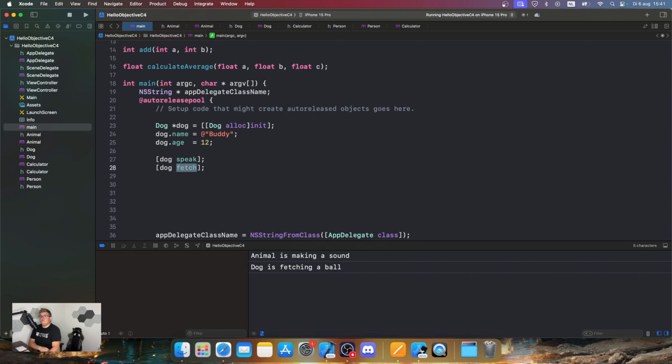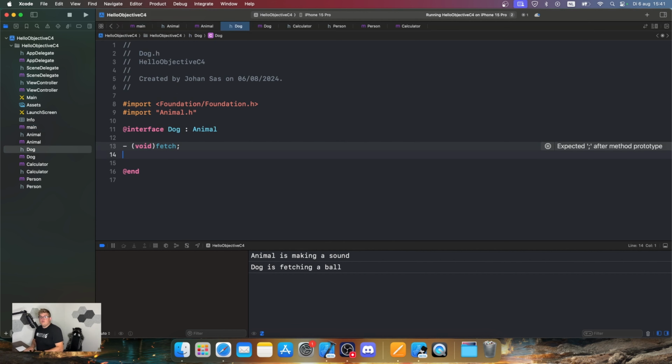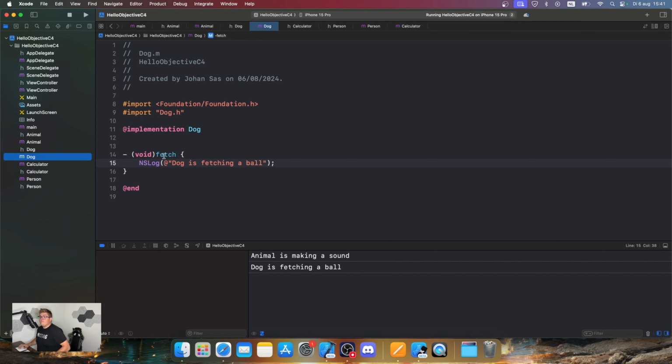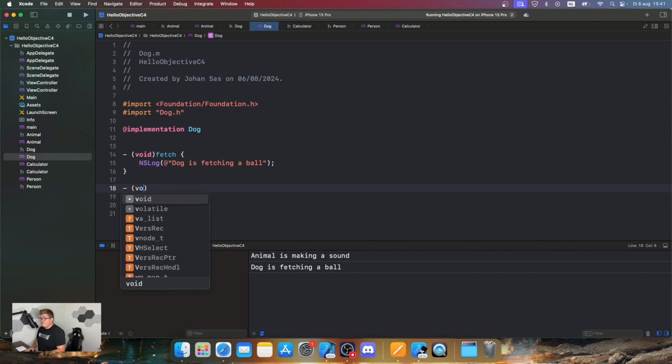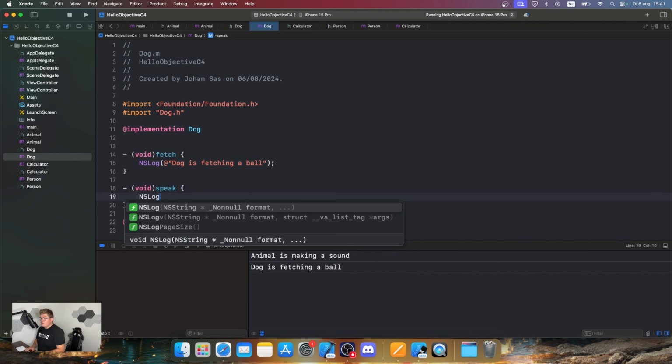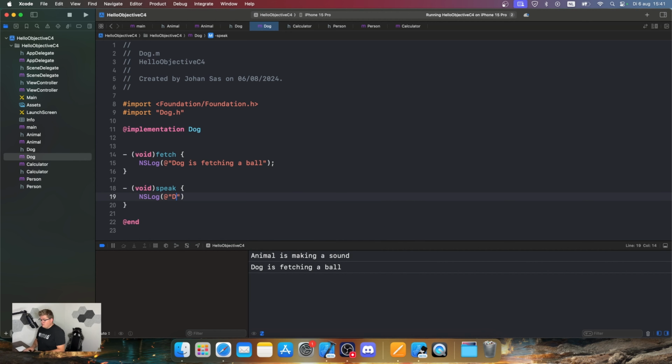So another thing, when we are subclassing, we can also override methods. So we can go to the dog.h, under fetch. Let me think really quick. You know what? We don't need to do this in H. We can actually do this in M. So in M, we can call void, we're going to take speak. And in here, we're going to do NSLog, dog is barking.